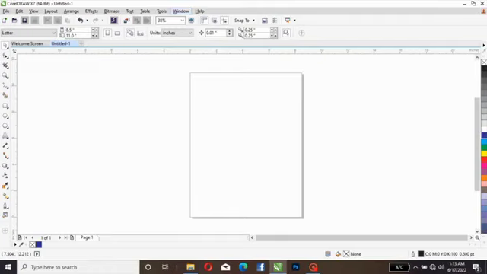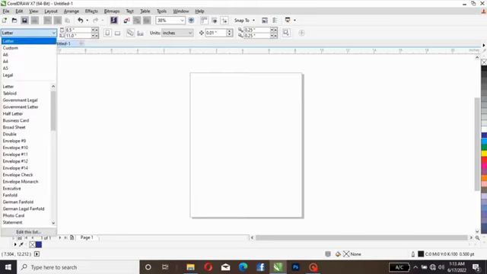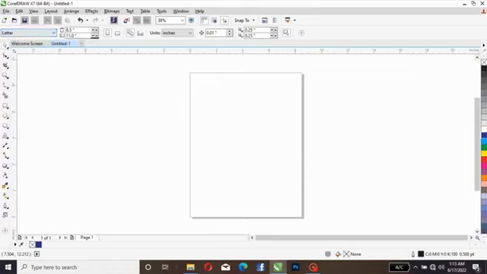Then coming down to the property bar, you can see we have Letter. This is where the size is already customized by the system. This is Letter, this is Custom, this is A6, this is A4, this is A5, and so many of them. Now coming over to the page dimension, this is where you put the size of the work you want to do, by the width and by the height.